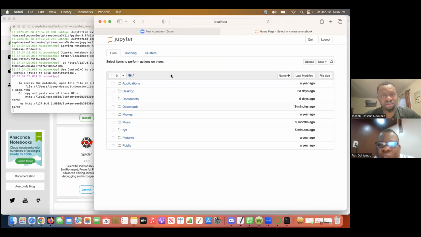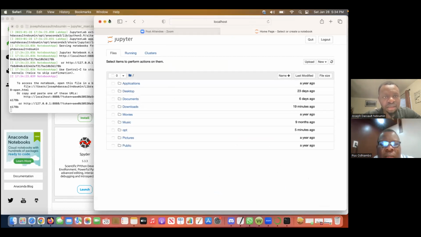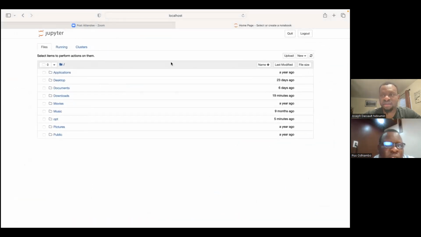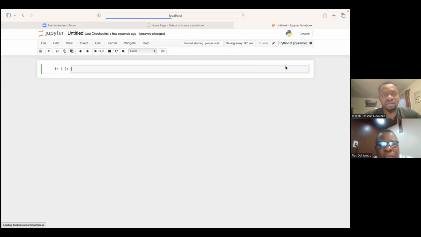Yes, there you go. Make it bigger. So go to the extreme right. Here? That's right. New, under that drop down arrow. New. Yes. And then Python. Click on Python 3. Double click. So that's how you start a new one.